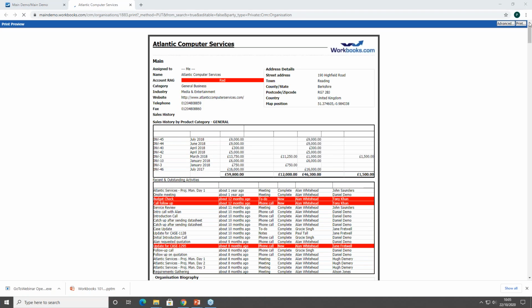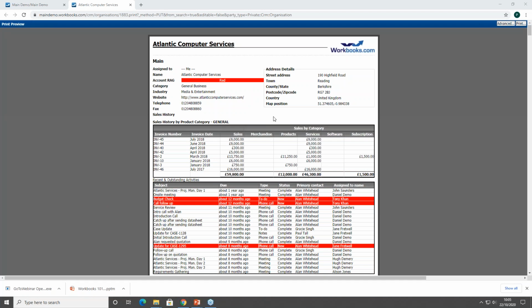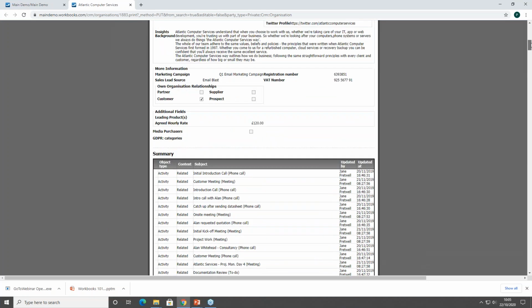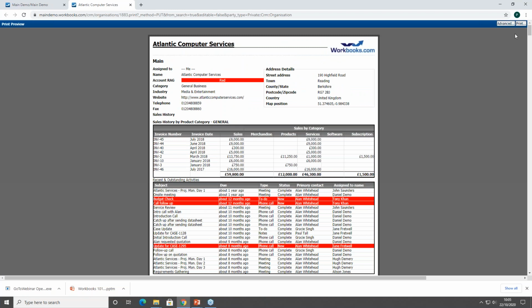So you can see here, hopefully, an option of a view of this. If I scroll down here, you can see clearly that I can get to see the other information on this print. As I scroll down, you can see lots of information that I can print that relates to the record.